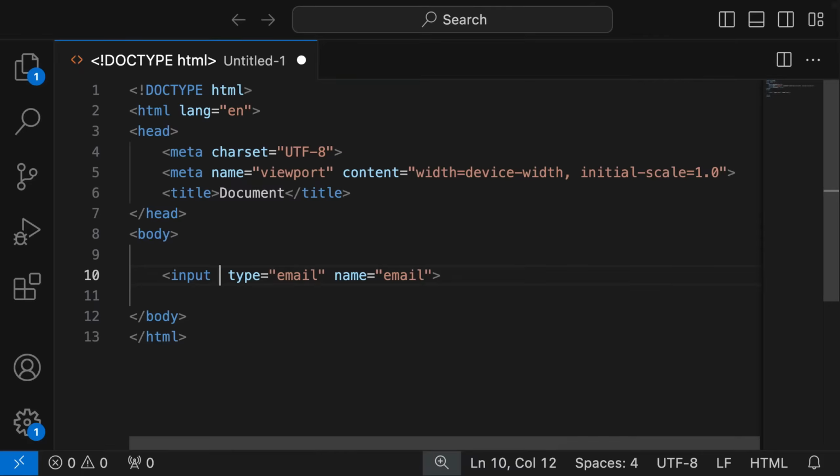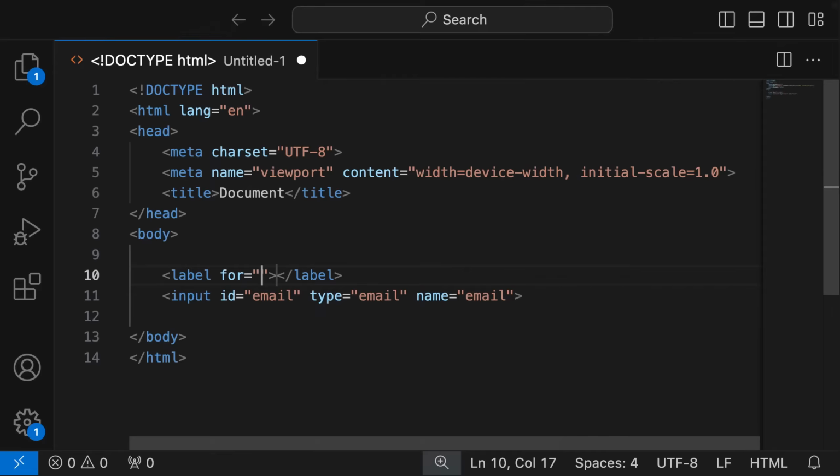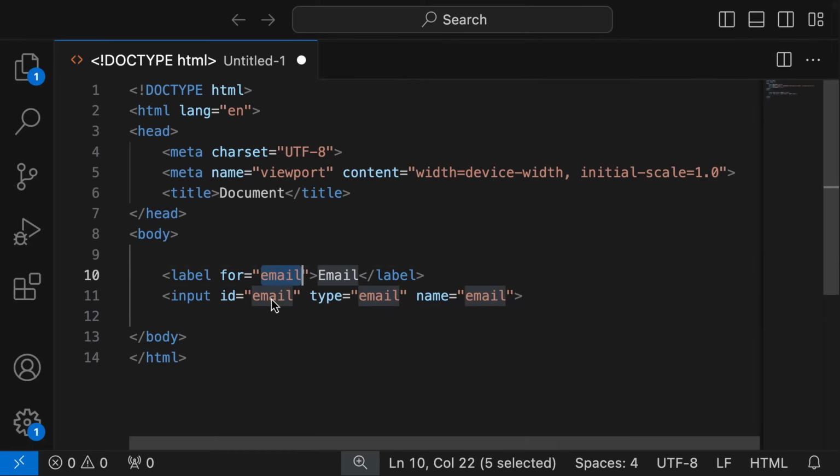I'm then going to add an ID with the value email, which is used to identify the input element itself and helps us connect to a label. I'm then going to go grab the label element. I'm going to call this email. And for the for value, I'm going to call it email. By having the for and ID value the same, this connects the label to the input. So you can see I've used the email value for every single attribute.